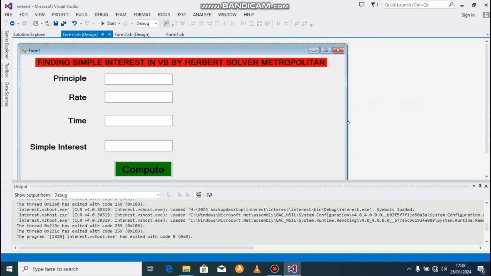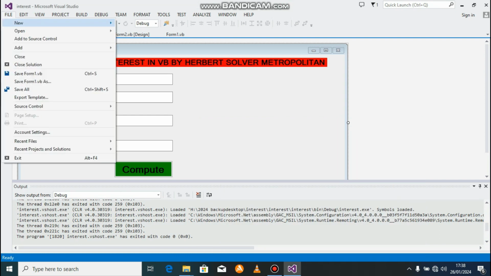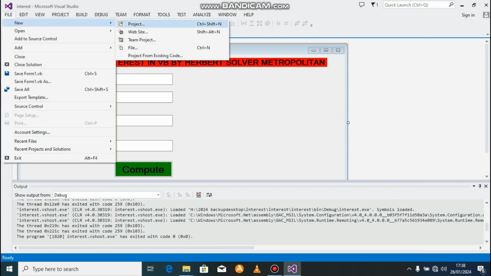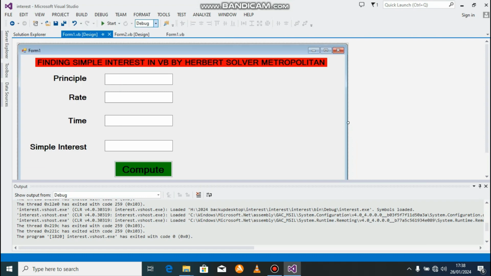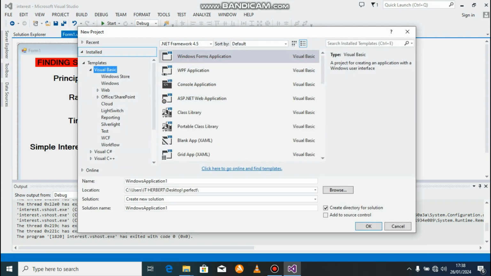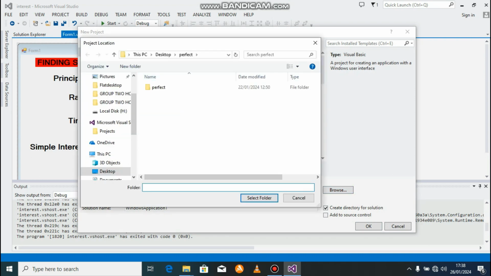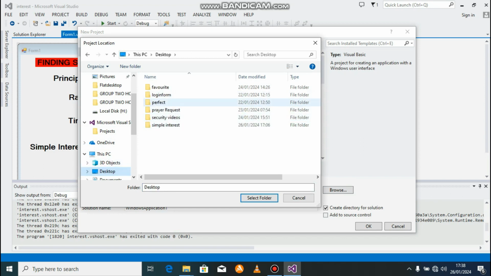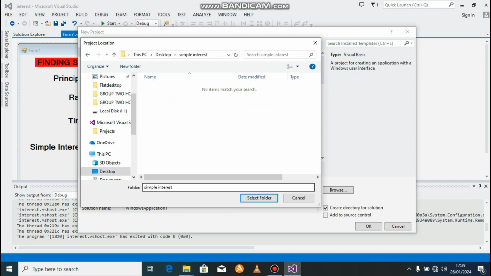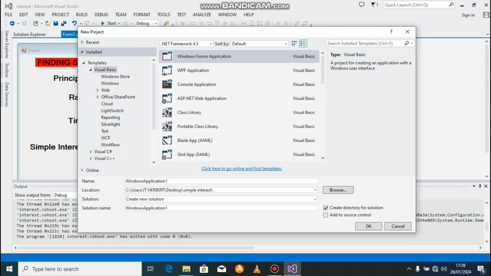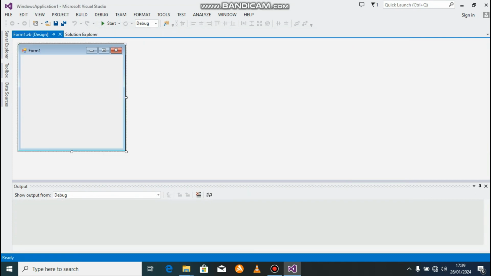Let's get started. Come to File, here, New, come to New Project. Then it will be a Windows Forms application. Then browse. Where do you want to keep your application? Maybe on desktop here. I have a folder there named simple interest. Then select the folder here. Now click OK. So our form is here.